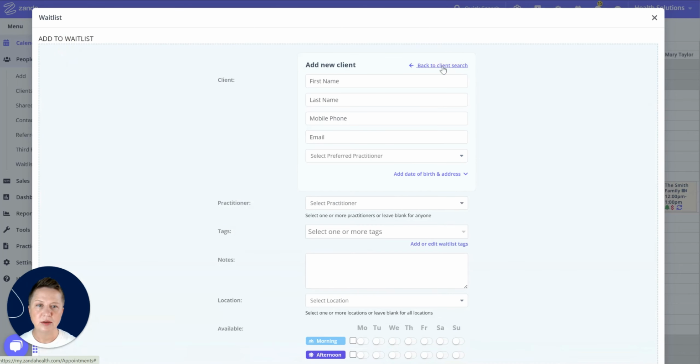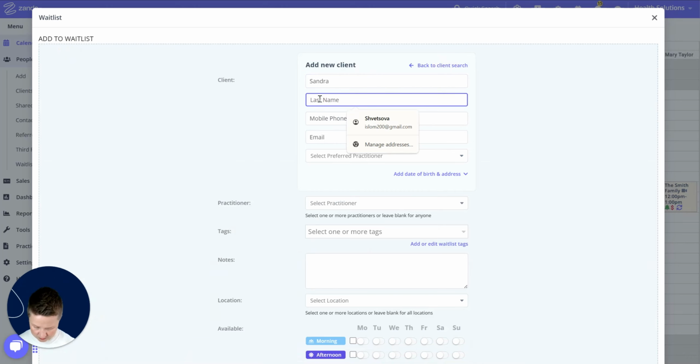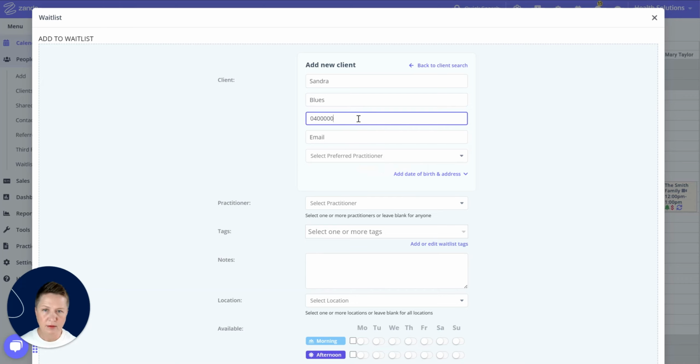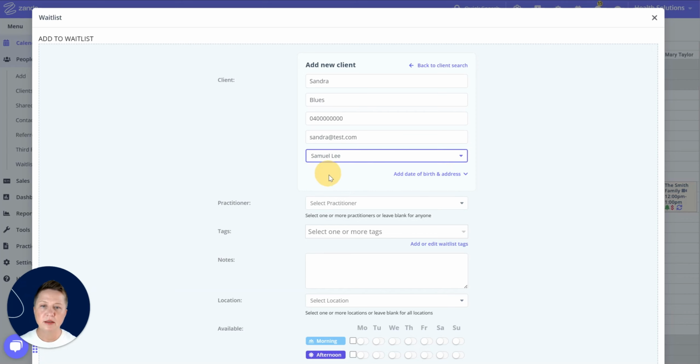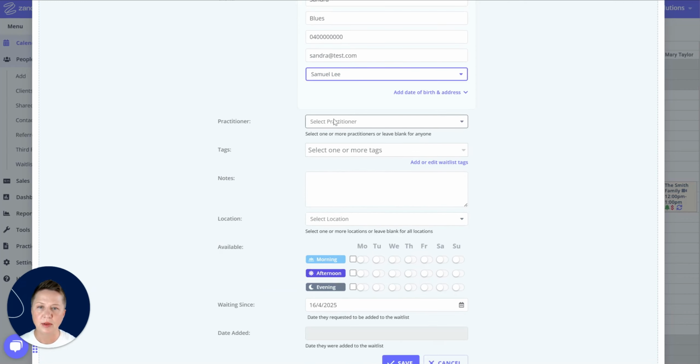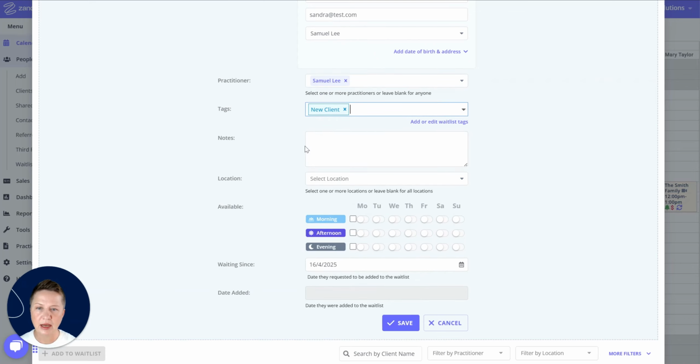And we can do the same with the new client. Let's quickly do that. Mail address. And the next will be absolutely the same. So first we will select the default practitioner or preferred practitioner for their appointments, and then whose appointments they are waiting for. It's a new client in our tags.